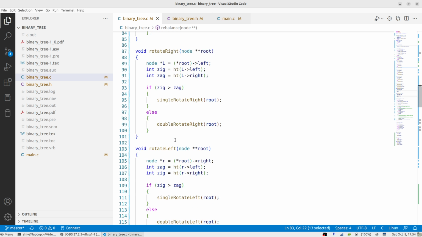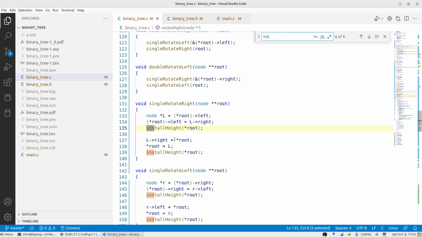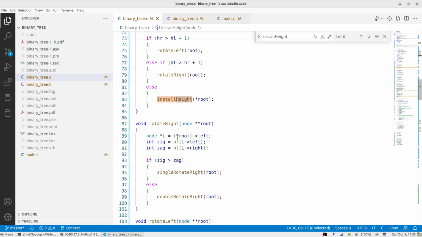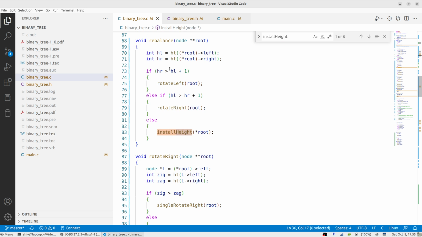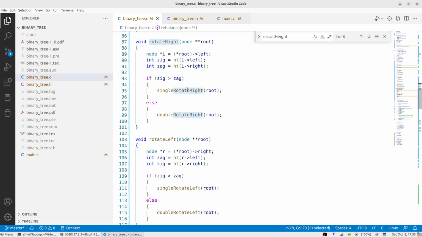So install height, if you see, is not a different function. Let me find that. Install height. Okay, this one. What it does is it recalculates the height of the root. Now let's go back to rebalance. So rebalance calls rotate left and rotate right. Now rotate right and rotate left are symmetric functions in their implementation.